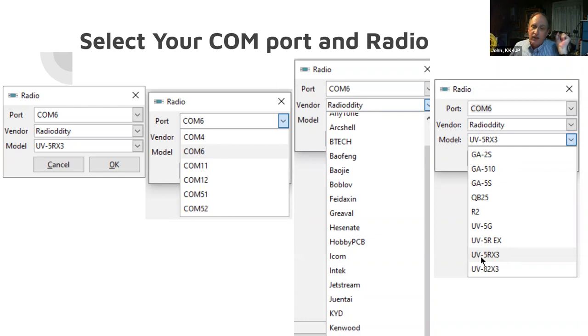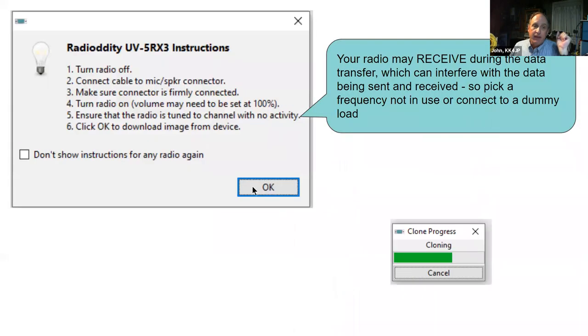Like, for instance, this UV-5RX3 works for a lot of the tri-band radios. So once you've done that, then it's going to pop up with a set of instructions that basically say, turn the radio off, okay? Connect the microphone speaker cable.